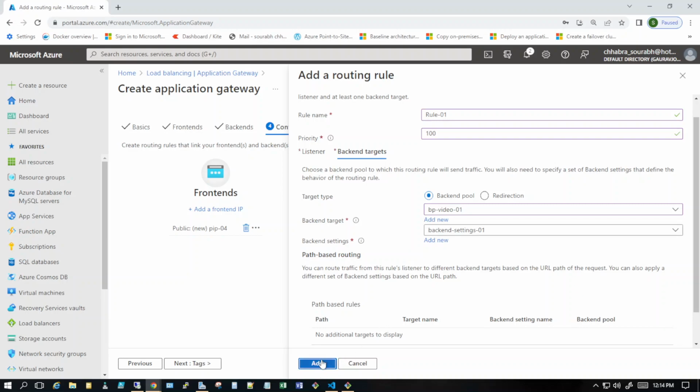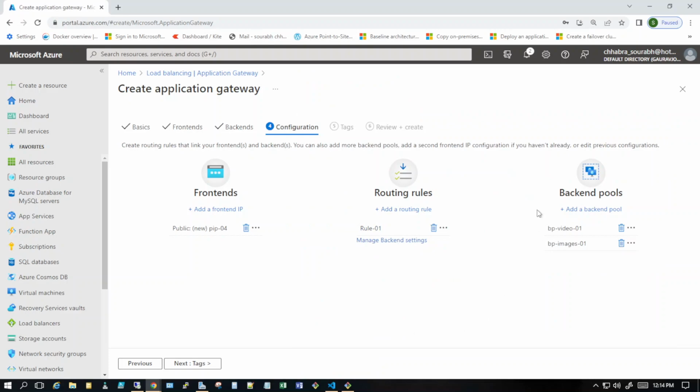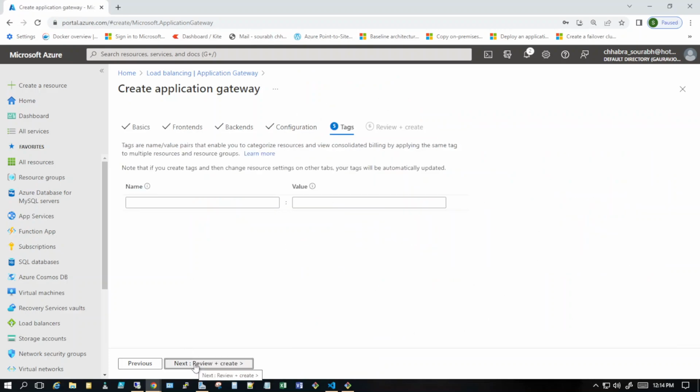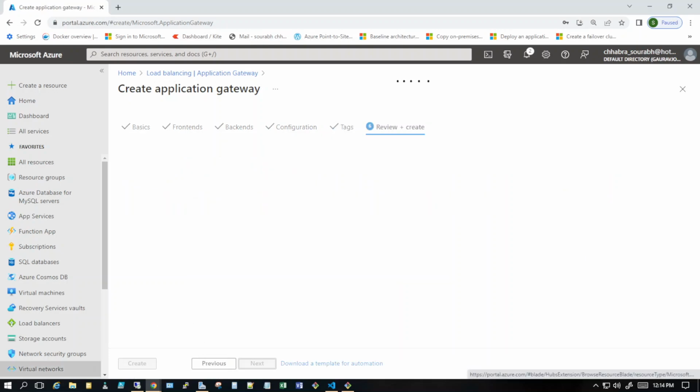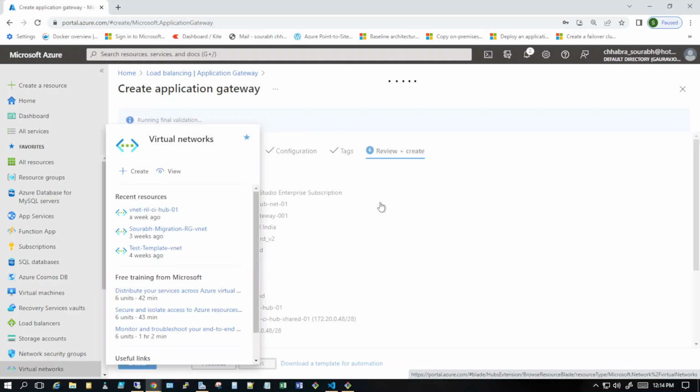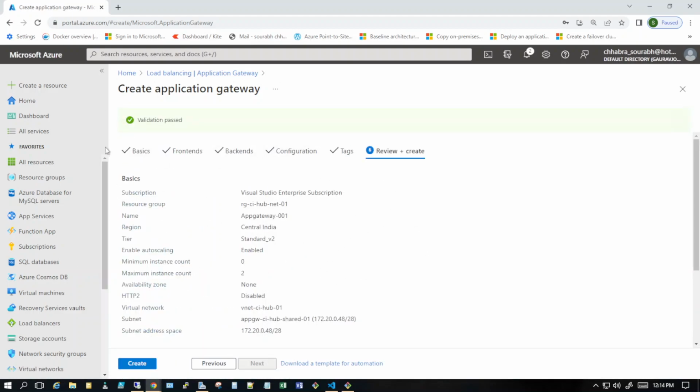The next thing is to add this particular rule. Once we have added this rule, the next thing would be to create tag and review and create, and then we click on create, and then it starts creating. So just to save time, what I have done was I have already created an application gateway. This is the exact same settings that I have selected. Let me go back and show you.